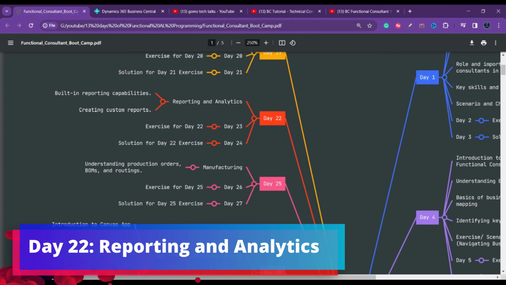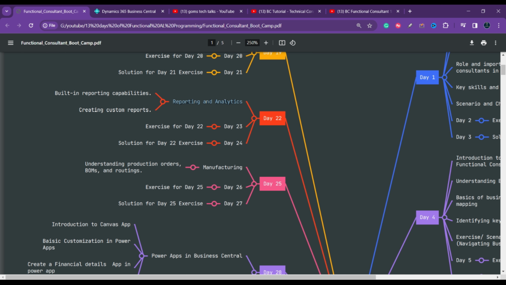Welcome back. We are in day 22. We are going to learn reporting and analytics in Business Central. So, we will be seeing built-in reporting capabilities in Business Central and also creating a custom report.